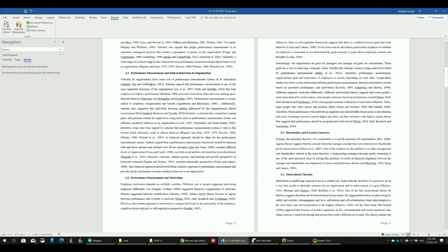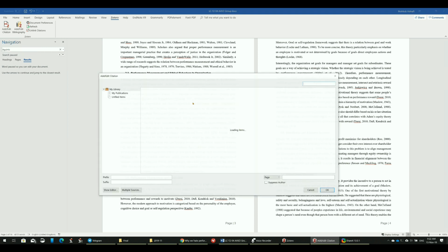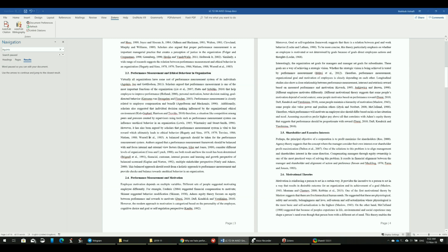So let's say I want to add a page number. Let's say it is a quote, although it's not. Just pretend it's a quote. So for a quote, you need to add a page number. It is just here. You can just write page 2, click OK. It will add the page number.